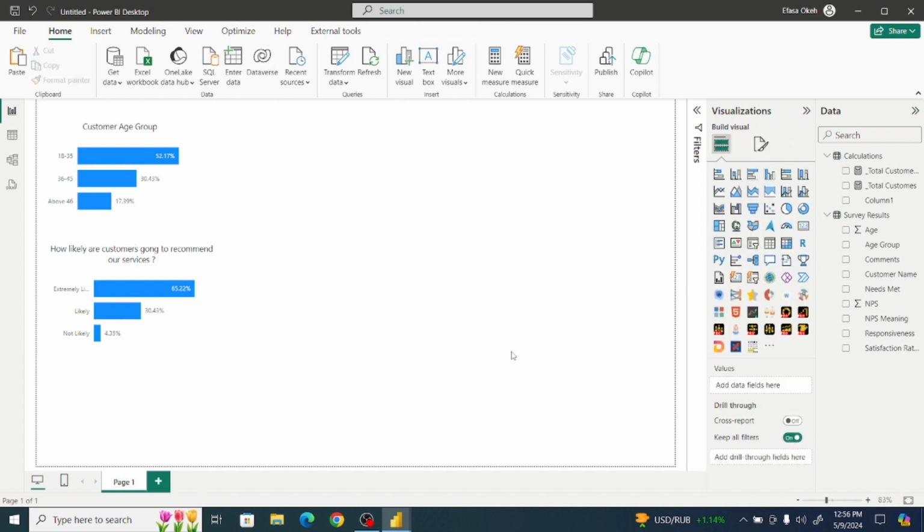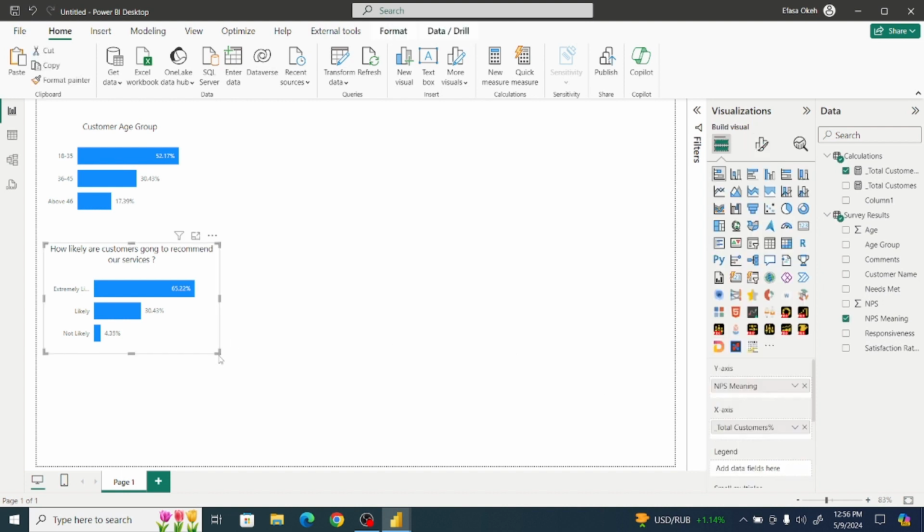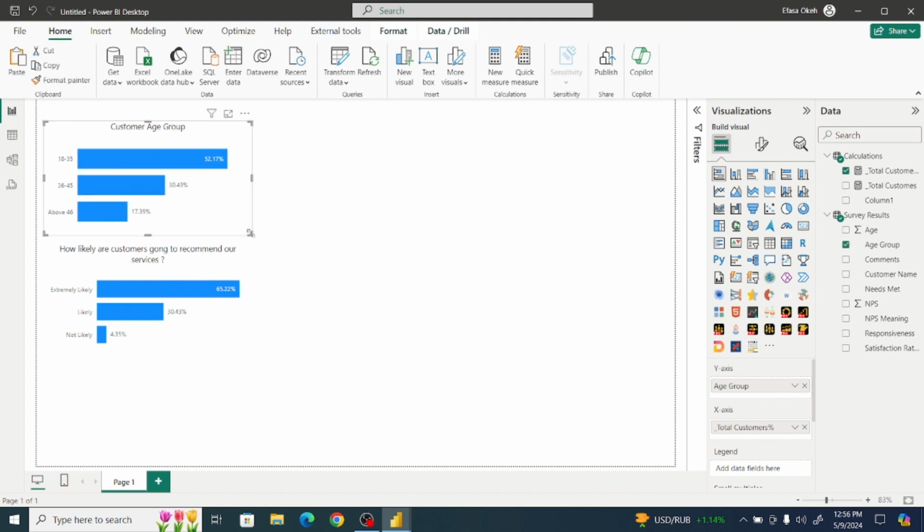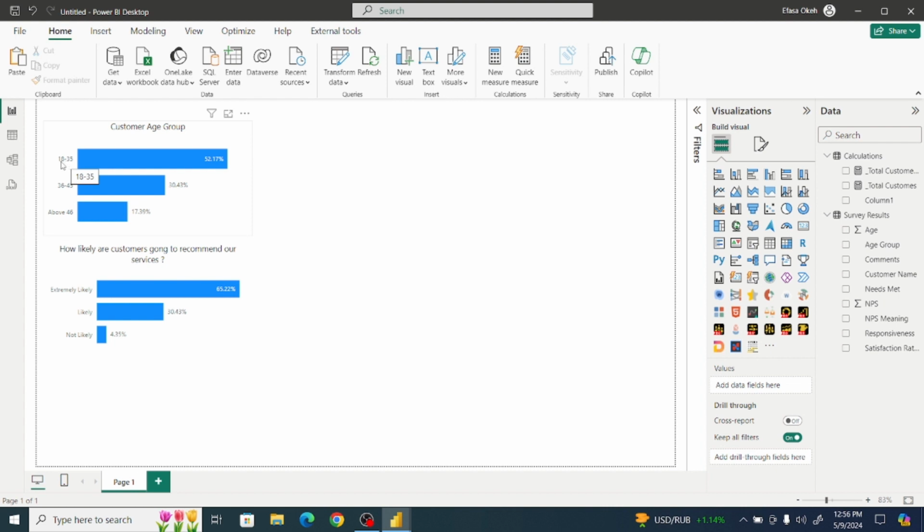Great, so good. One more thing. So this is what's going to happen now. We have this formatted in this order. We have age between 18 to 35 first, then 36 to 45, then above 65, above 46, which is okay.